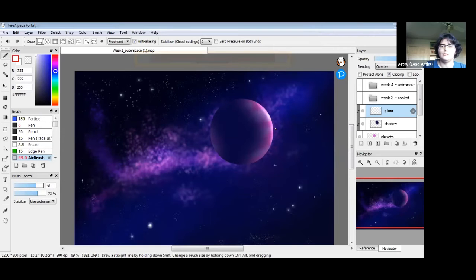And I'm just going to make that rim glow. I don't want it to go out over into the shadow because that defeats the purpose. Shadows are supposed to be black or dark. I just want my glow to be on the very edge of that planet.